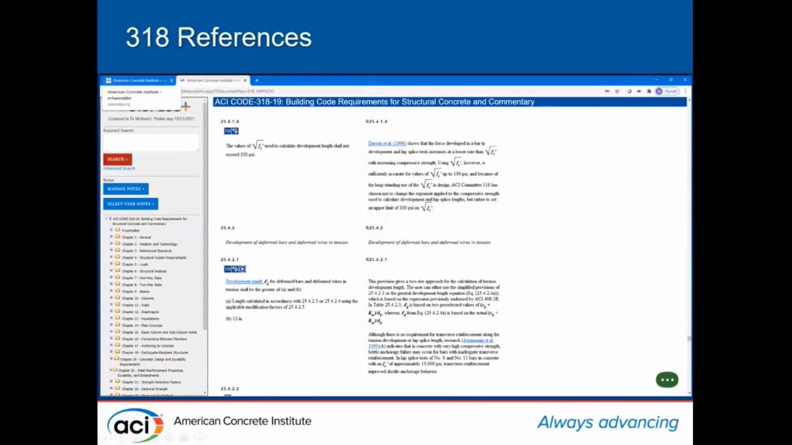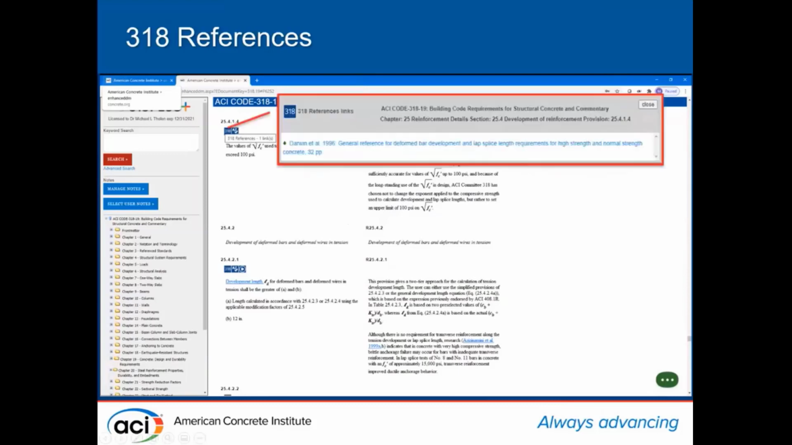I can do the same thing really by hovering over this 318 icon. Here it tells me I have one 318 reference link in this provision. And if I click on the icon itself, that same note that pops up when I hover over it appears again. And I can also click on that link text to bring up the article just like I did earlier.